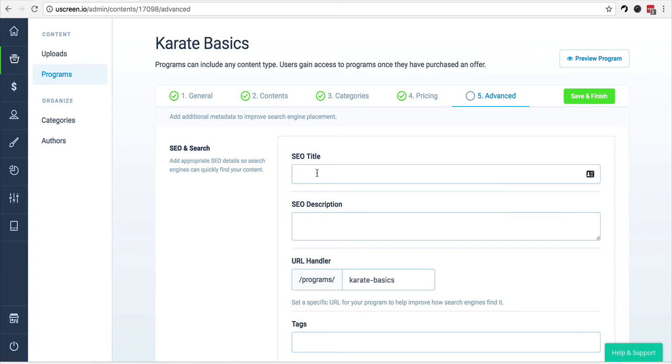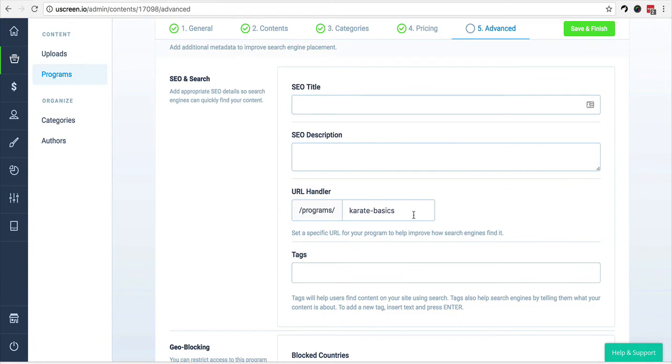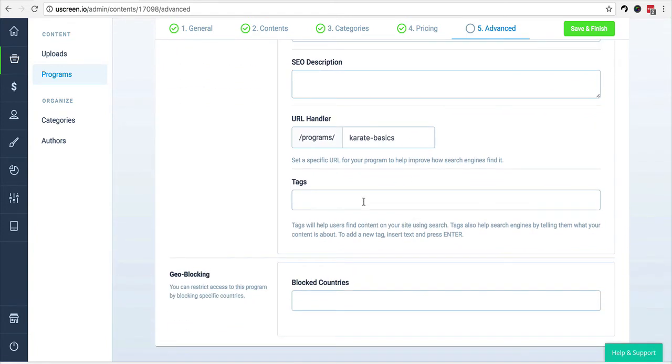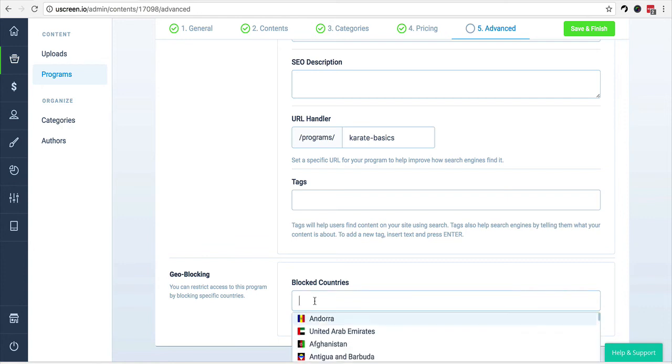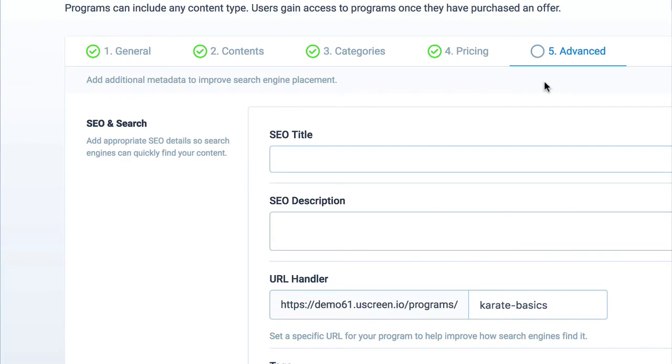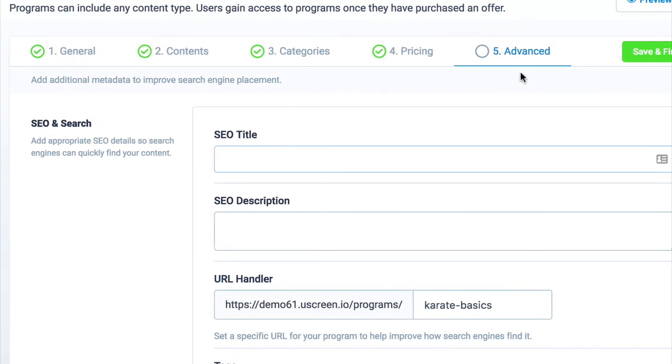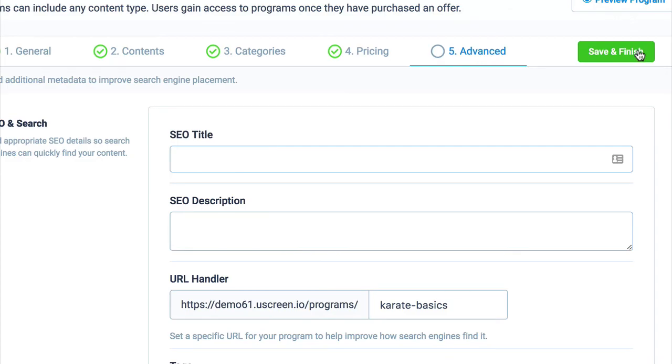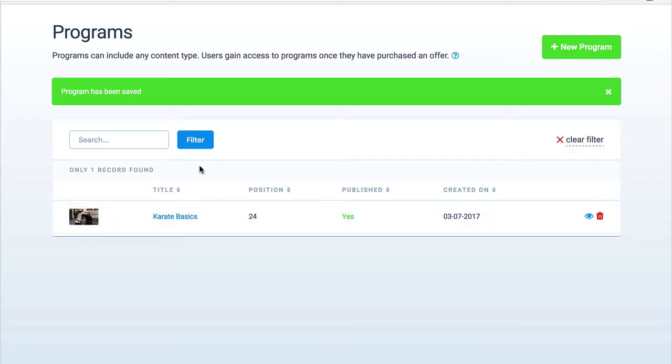Here in the Advanced field, I've got some SEO title and description options, as well as assigning a custom URL. I can also put in any tags to help users find this content in search. At the bottom here is geo-blocking. I have a lot of functionality in this in that I can choose specific countries to block on a program basis, and then there's also the option of blocking countries on a site-wide basis. So once I've completed the 5 easy steps to creating a program, I'll just click on Save and Finish. I'll now see my program on the list of available programs.